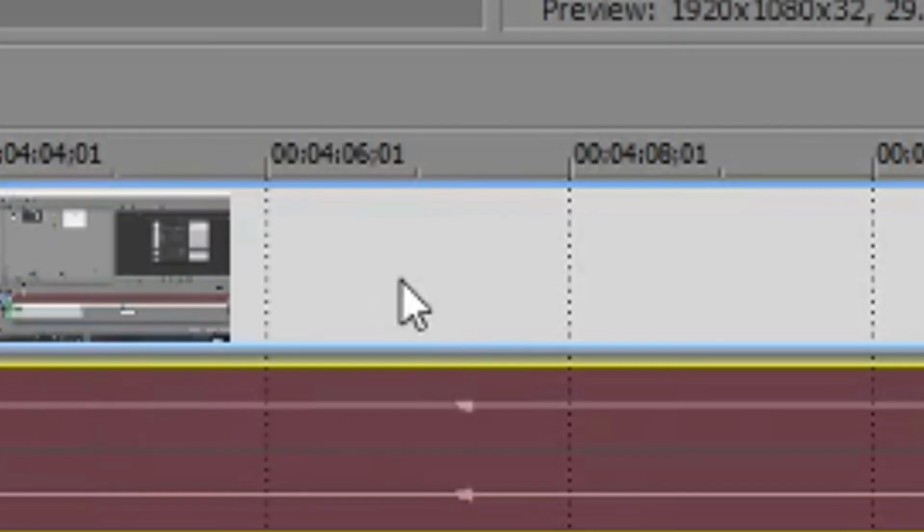Also, if you ever come across this, as you can see maybe on my cursor, if you don't know how to fix that, just press D until you get a normal cursor again.